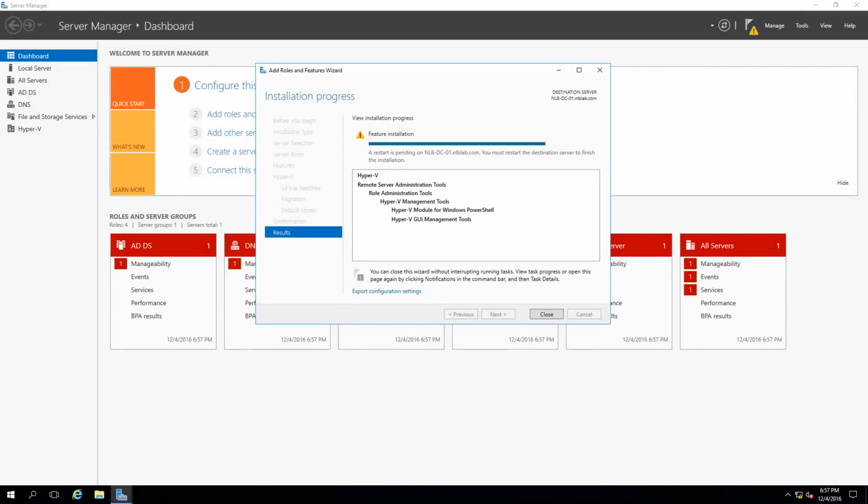Another huge improvement is nested virtualization. This, of course, is still only for test and education environments. It's not recommended to be done in a production environment. And what nested virtualization means is that you can install a virtual machine that can become a Hyper-V host, and within that Hyper-V host you can create additional virtual machines, and I'm going to show you in this video how you can configure that.